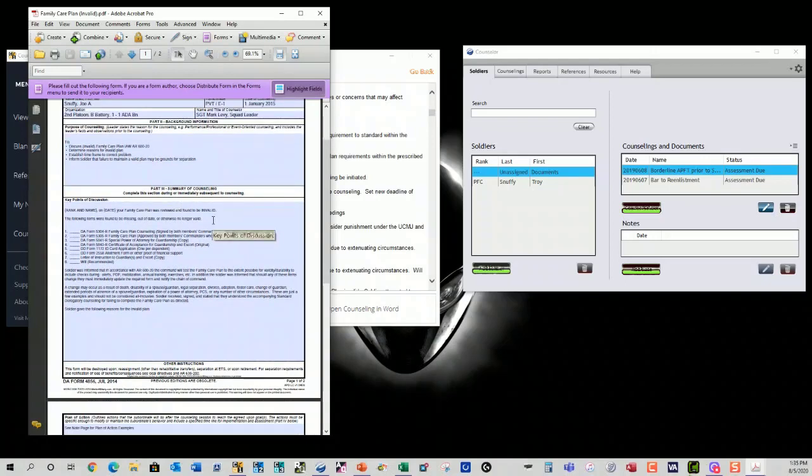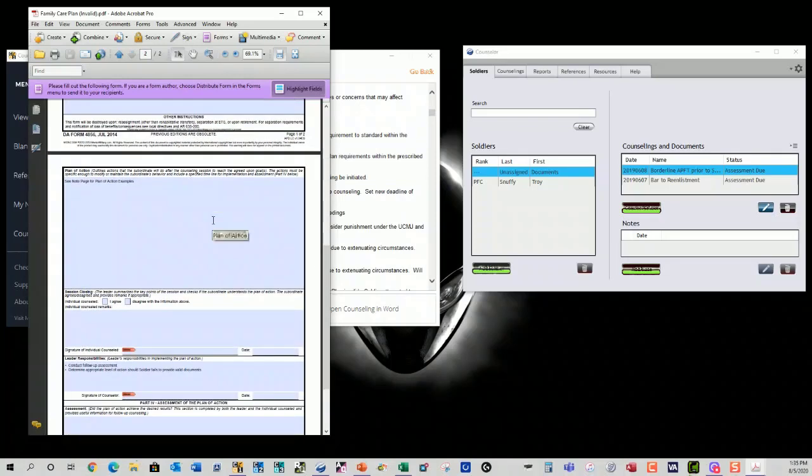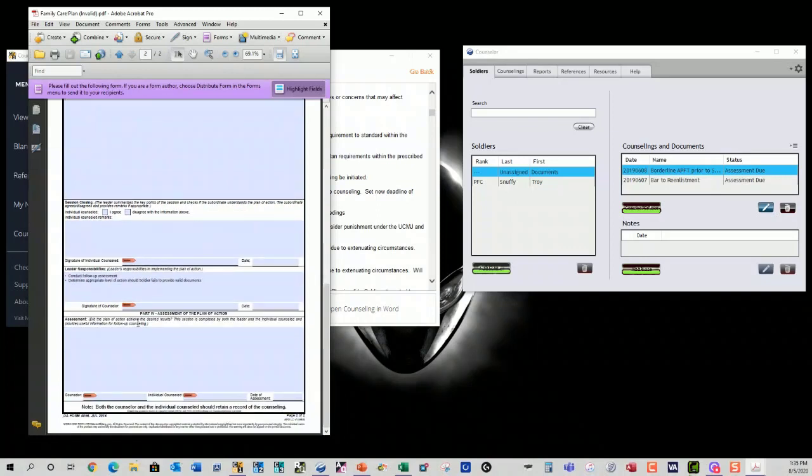It's got basic information in it. It's professional. It can be modified any way you want to modify it. Now, there is no plan of action. You have to go back and review your examples and come up with your own plan of action. Same thing with assessments. So let's take a look at Counselor.